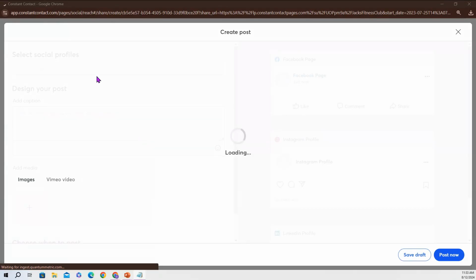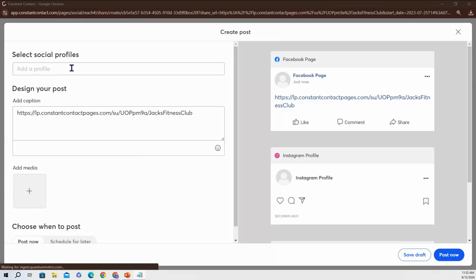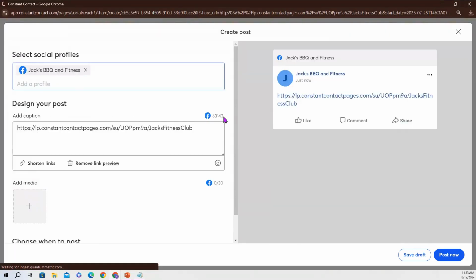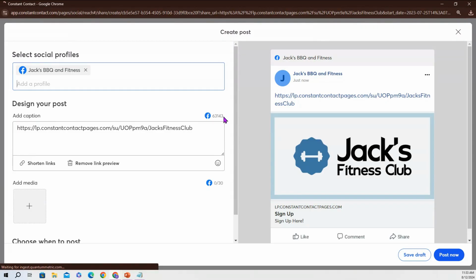All right, so on this page, since you already connected your social media pages, you don't need to do that again. It's already done. You just need to select them. So I'm going to add my profile. Now, for this example, I'm only going to do Facebook. The reason being is because Instagram doesn't really allow for any clickable links. So it's not going to help, so I'm not going to do that on Instagram.